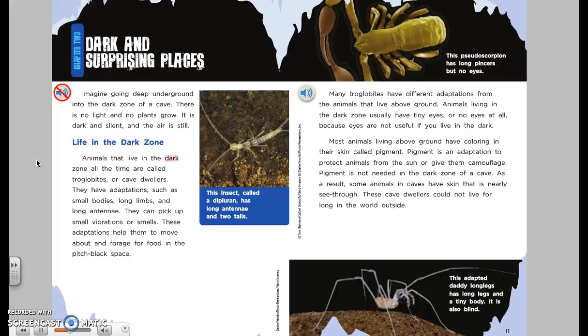Animals that live in the dark zone all the time are called troglodytes, or cave dwellers. They have adaptations such as small bodies, long limbs, and long antennae. They can pick up small vibrations or smells. These adaptations help them to move about and forage for food in the pitch-black space. Caption: this insect, called a dipluran, has long antennae and 2 tails.